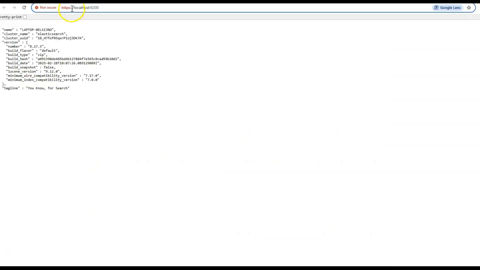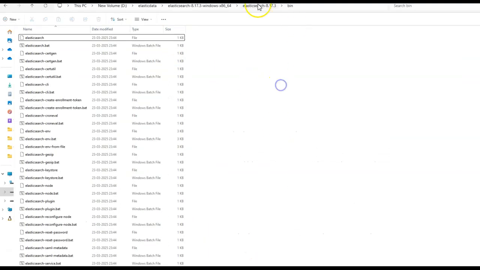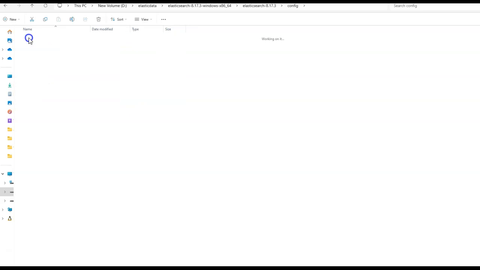So previously we have seen that when we try to access localhost:9200, by default Elasticsearch runs on HTTPS. So if we now want to connect our Spring Boot application to Elasticsearch, which is running on HTTPS, we'll need to create a truststore file. This truststore file will then be used by the Spring Boot application to establish a secure SSL/TLS connection with the Elasticsearch cluster. For this, in the truststore, we'll be importing the CA certificate of Elasticsearch. So if we go to the Elasticsearch folder here, config, certs, http_ca.crt. This is the certificate that we'll need to import in the truststore that we'll be creating.